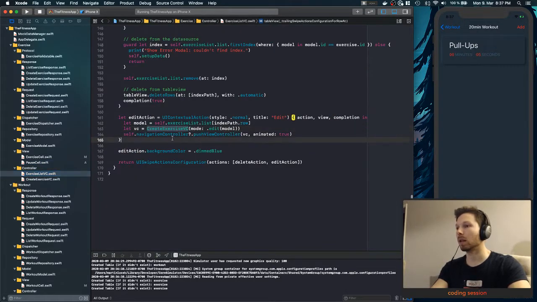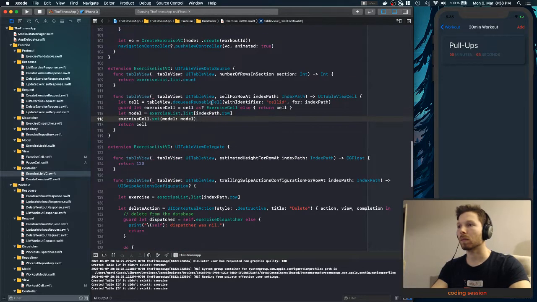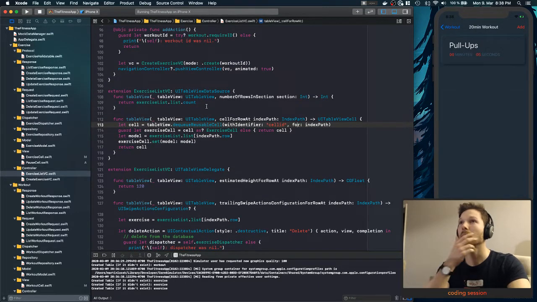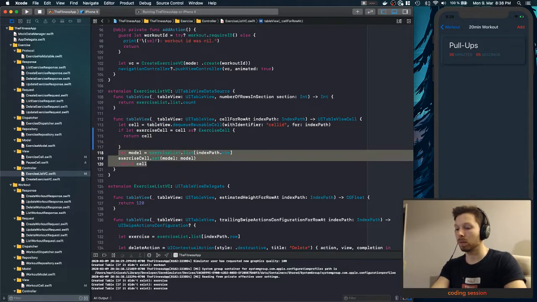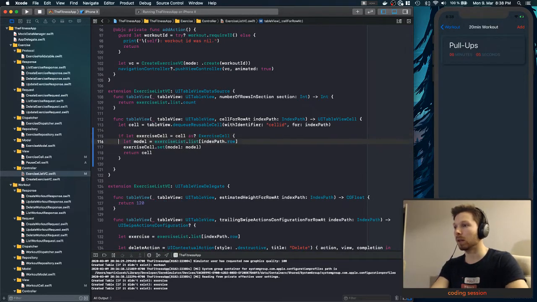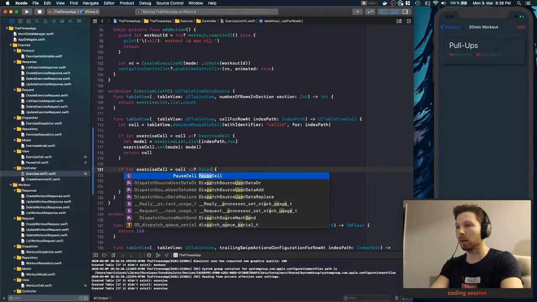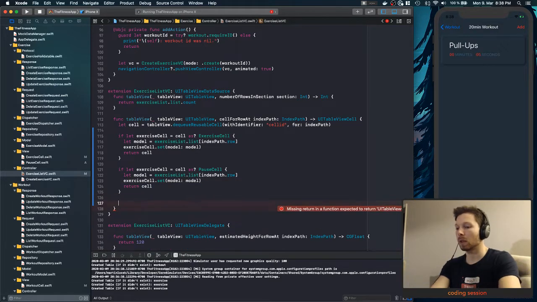If you go to exercise list, if we are dequeuing our cell, we have two different cells. Which means we will have an if let here, because if it's casted into an exercise cell, we want to return that. If it's casted into a pause cell, we want to, is there any difference though? Not really. Return cell, which should never be reached.